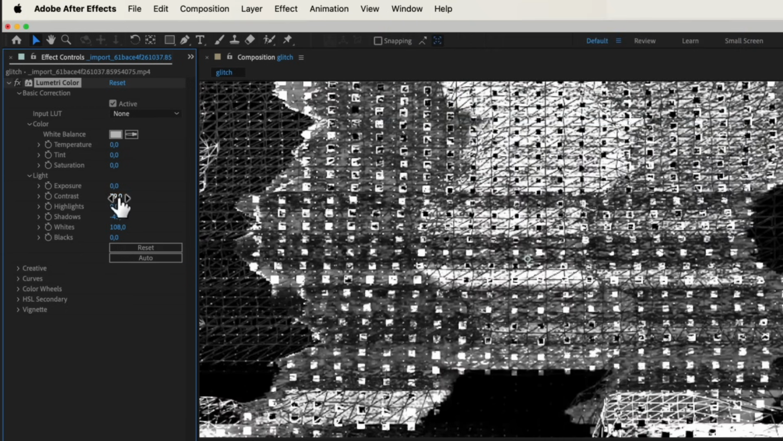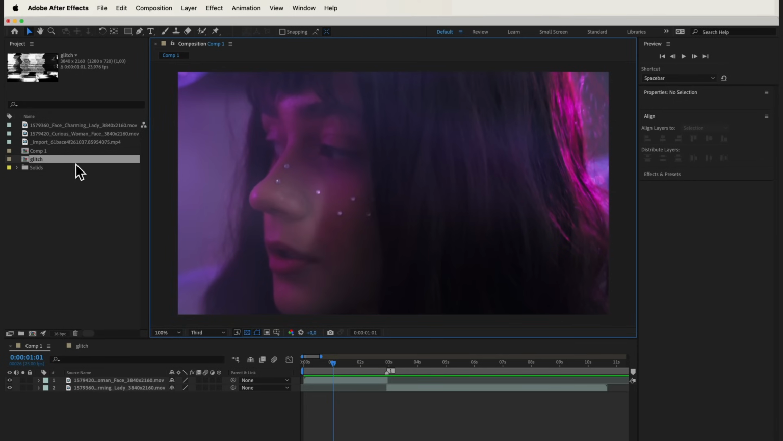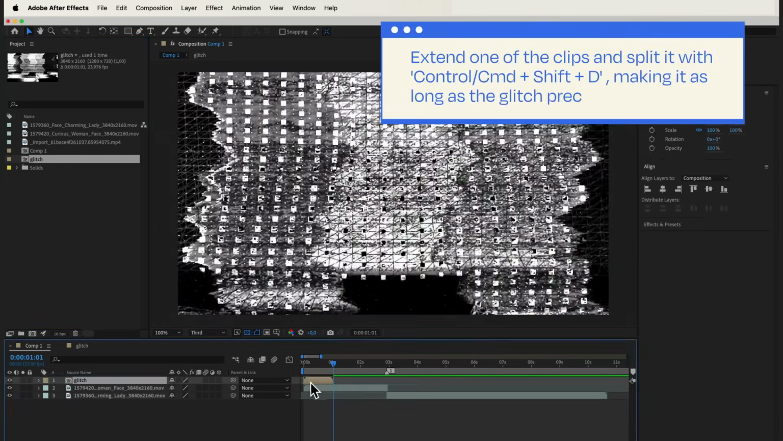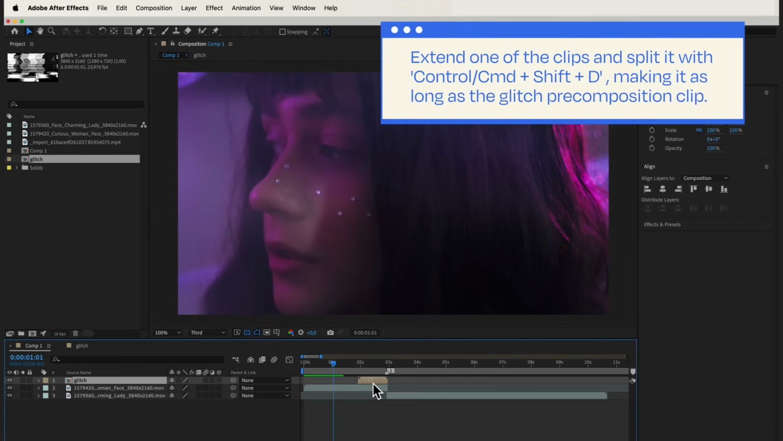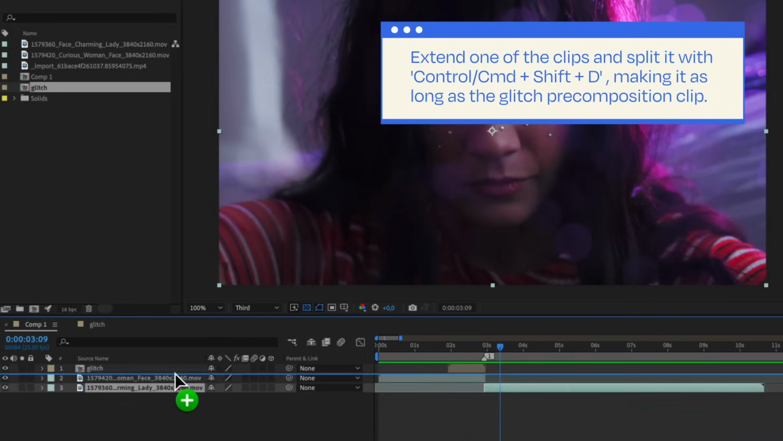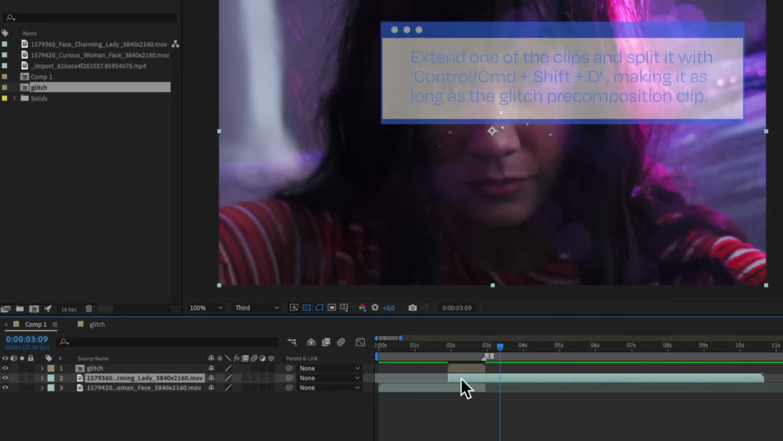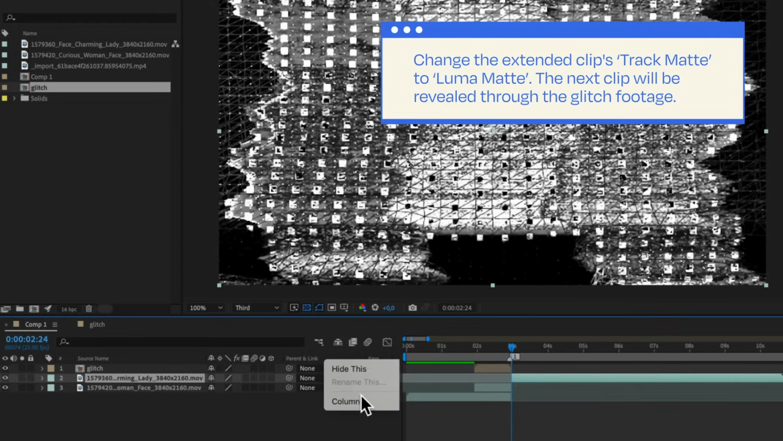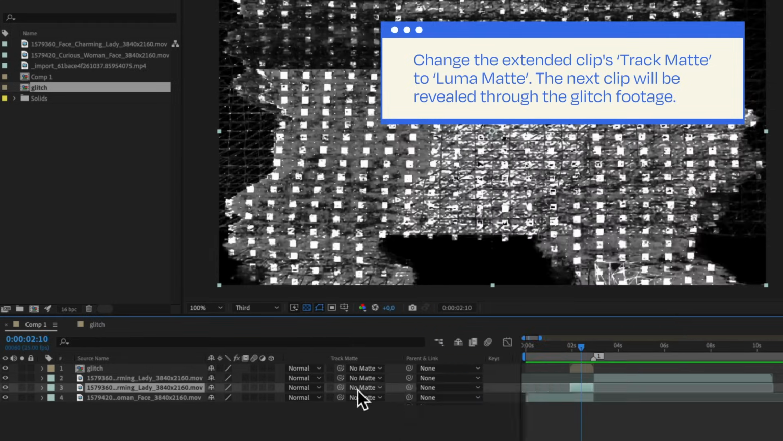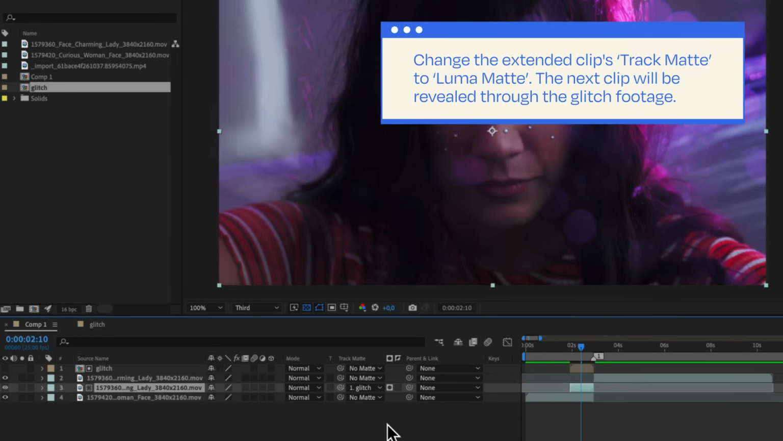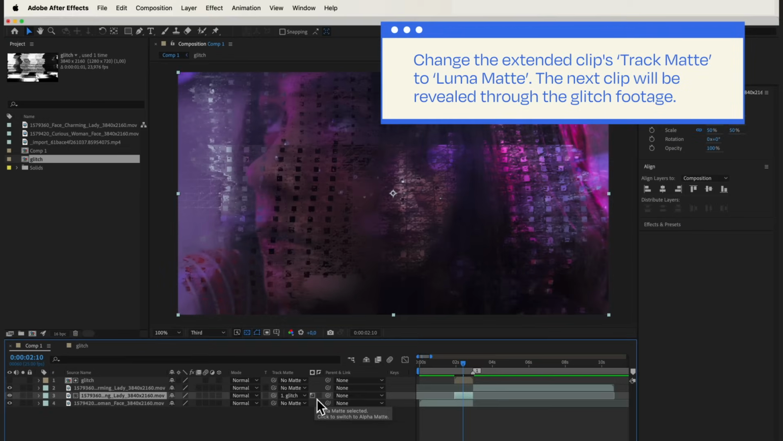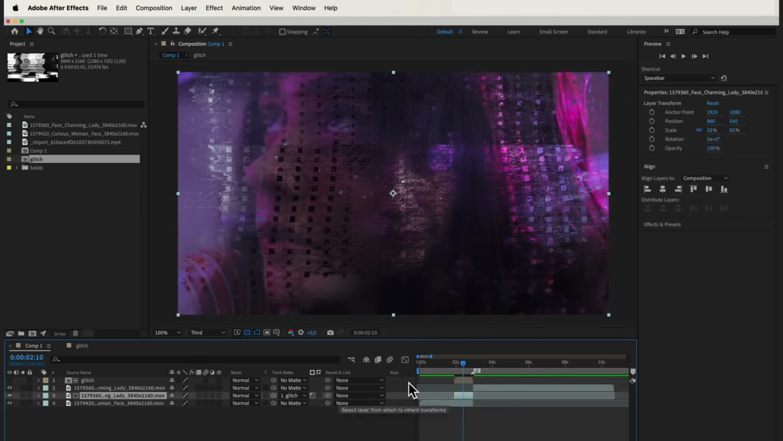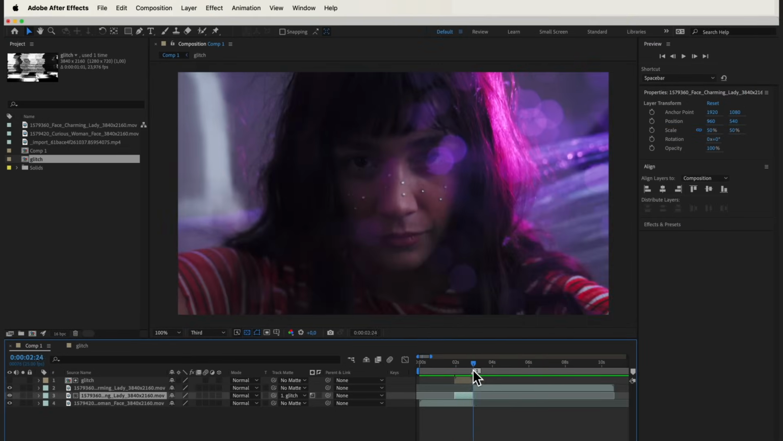Now, return to your main composition. Drop the glitch pre-composition into the sequence. Extend one of the clips and split it with Ctrl, Shift, D, or Cmd, Shift, D on Mac, making it as long as the glitch pre-composition clip, just like this. Time to make some magic. Change the extended clip's track mat to Luma mat. This way, the next clip will be revealed through the glitch footage. Hit play and watch. The first clip flickers and seamlessly transitions into the next one.